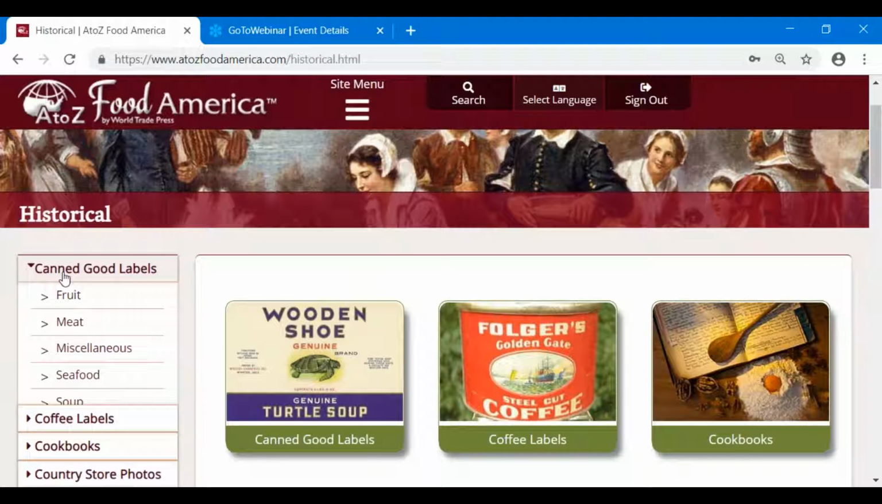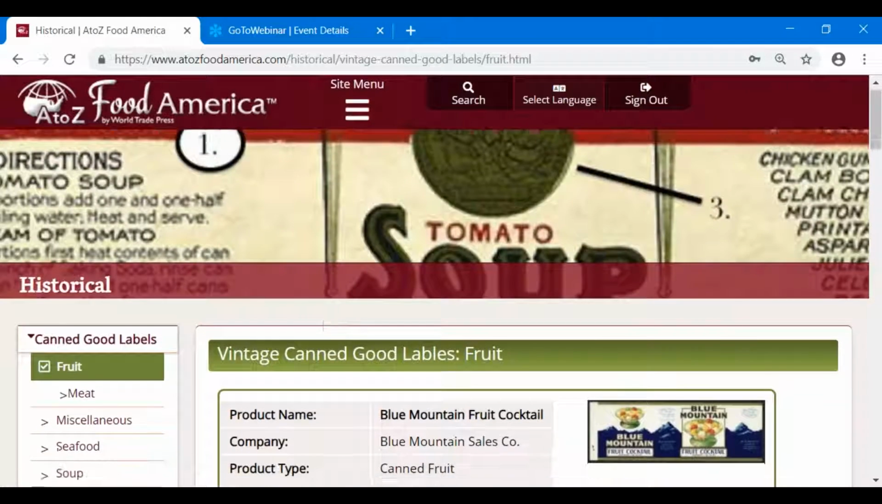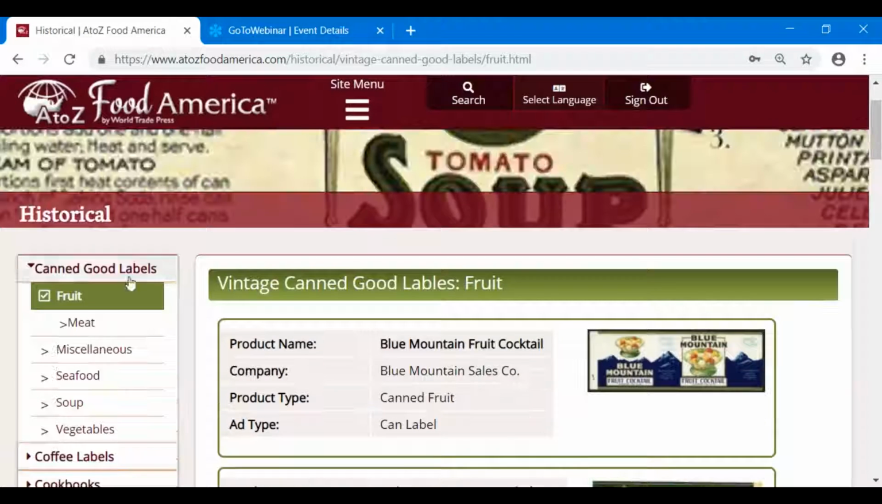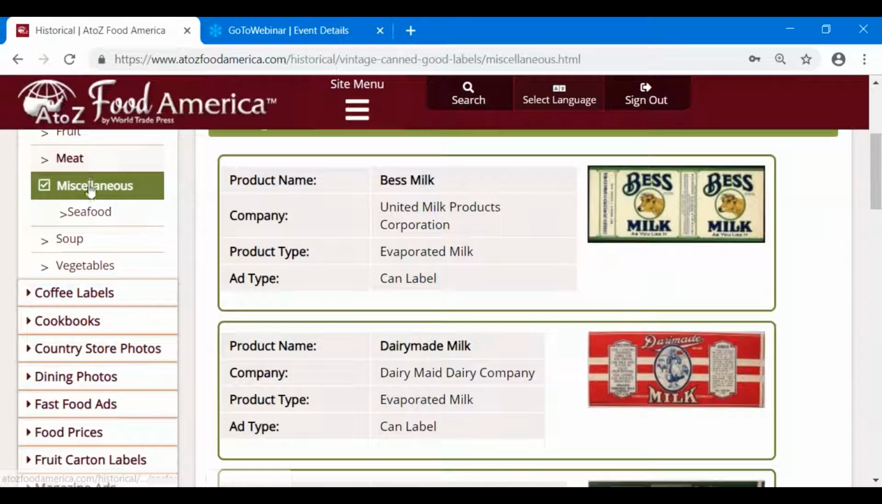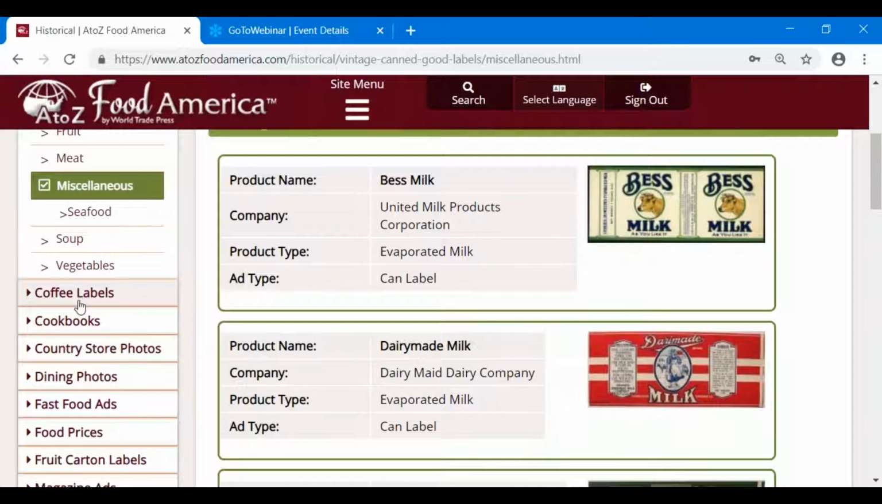Along the left-hand side here, canned good labels. So I can look at different labels through the years of different types of food. So canned fruit. This is kind of cool and interesting stuff here. Miscellaneous. Wonder if they have any, oh, nothing. Seafood under miscellaneous. So that's kind of fun to look through. Again, coffee labels, just like the canned good labels.